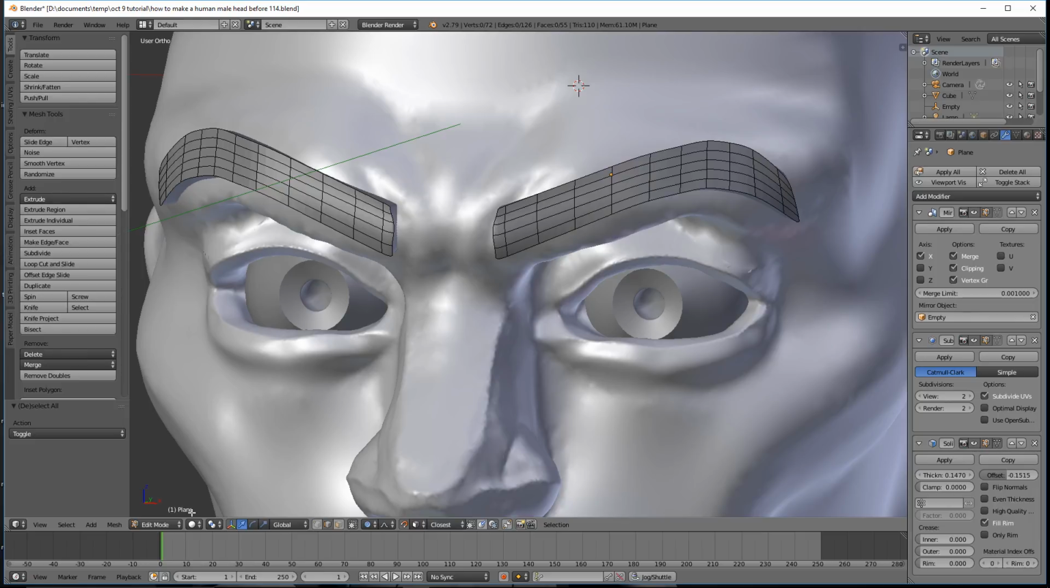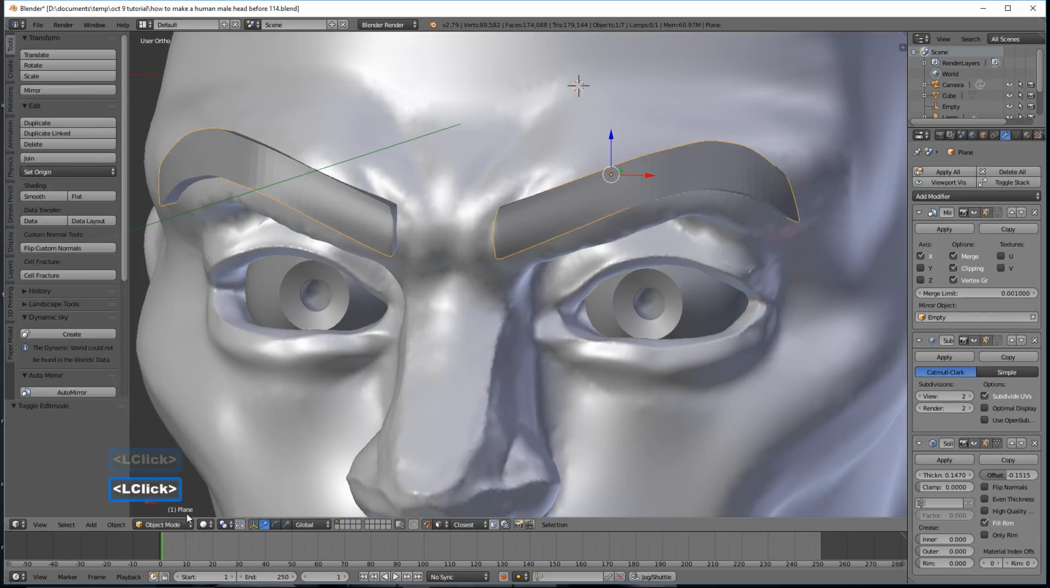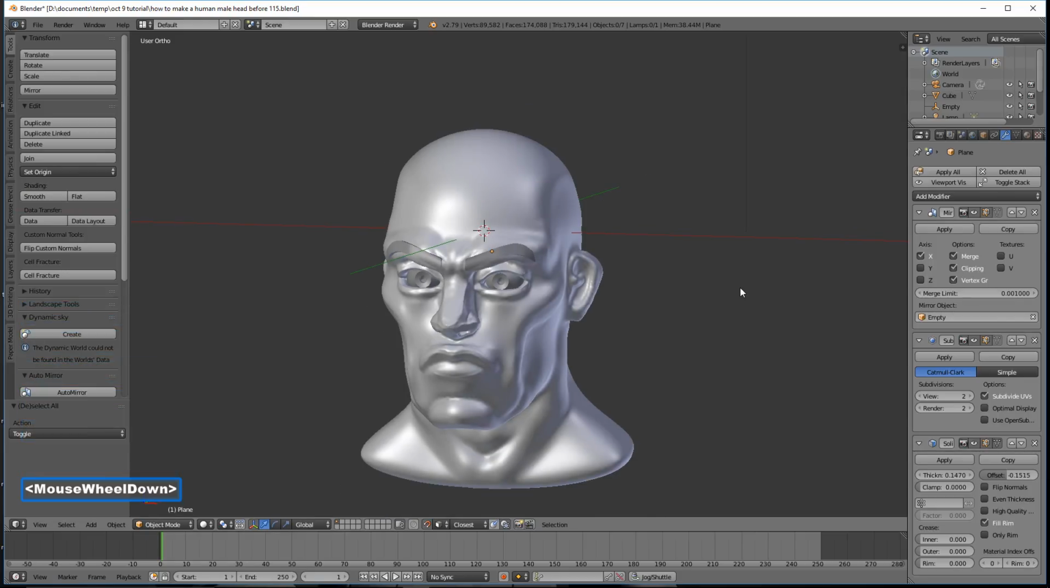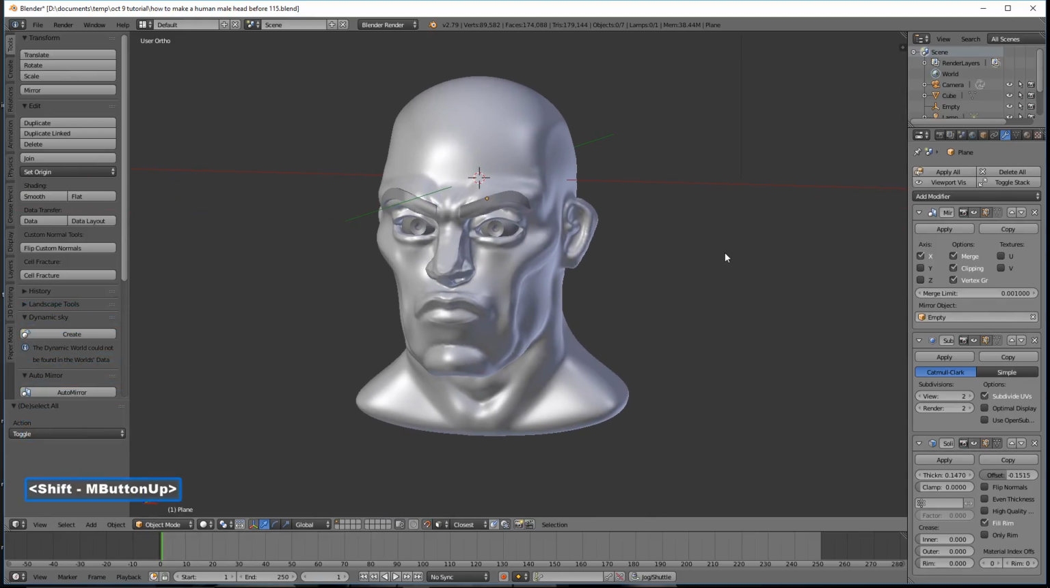Okay, so now I'm going to click here, then click here to go to object mode. Okay, I'm going to press A to deselect, and then I'm going to roll my mouse wheel to zoom back. I'm going to hold Shift and middle mouse button to pan up. Let's give him some hair.